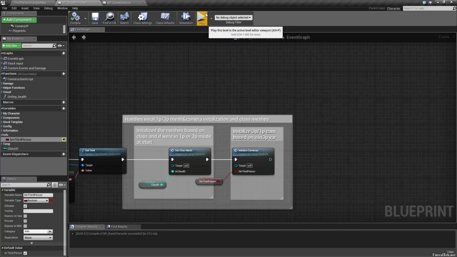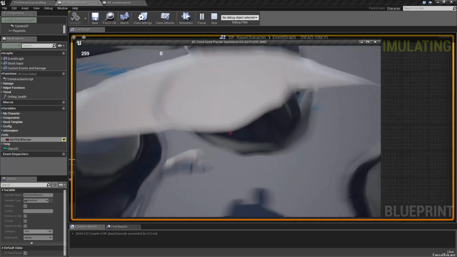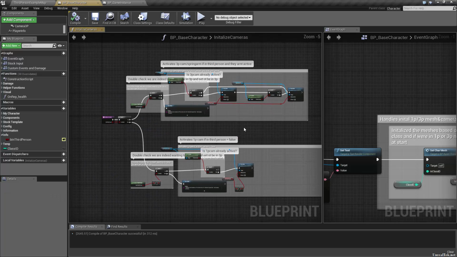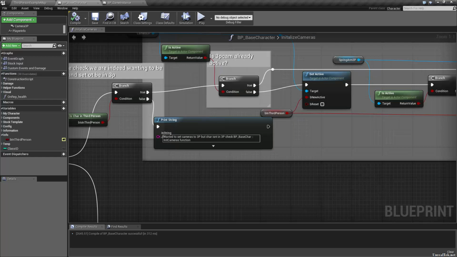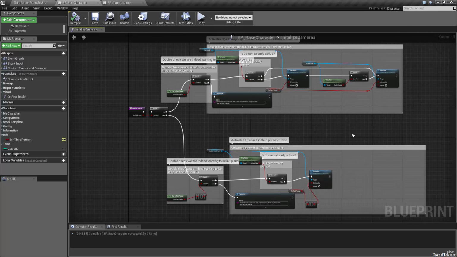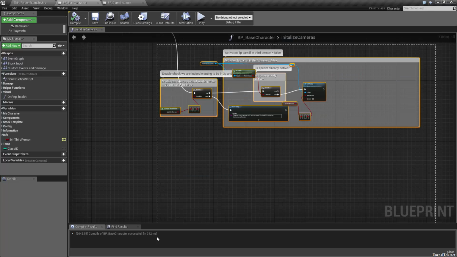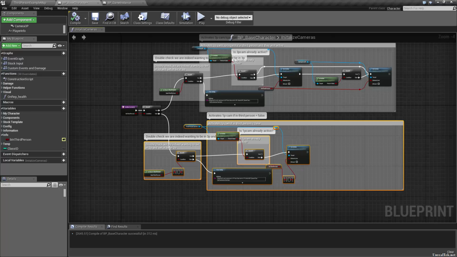Compile, save, and play. And now we're kind of in third person, but it's got the wrong camera. So that's clearly not working properly. Initialize cameras. So we gotta find out where it is failing. Normally I debug along with you guys, but I don't know if people find it helpful to see troubleshooting live, I guess you could call it, or if they just prefer to see the answer. So I'm going to skip the debugging today, and you guys let me know what you prefer.